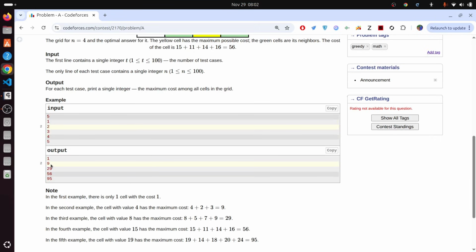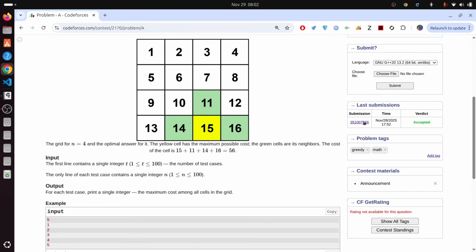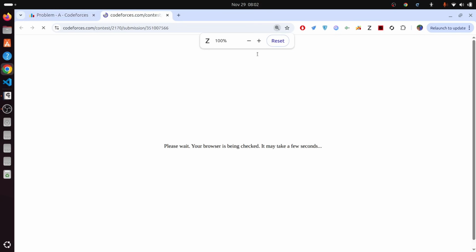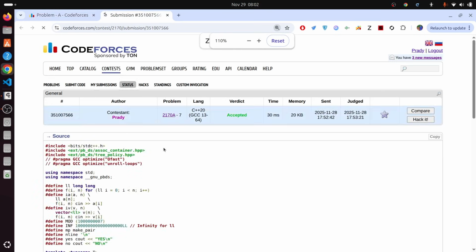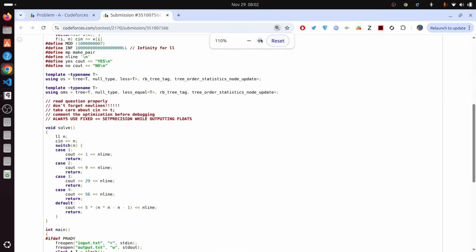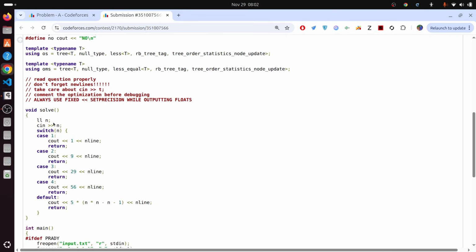Okay, so let's look at the code. In cin n, if n is 1, then cout 1. If n is 2, then cout 9. If n is 3, then cout 29. If n is 4, then cout 56. And otherwise, cout 5 times n square minus n minus 1. Okay, works. So I think you would have gotten the solution.